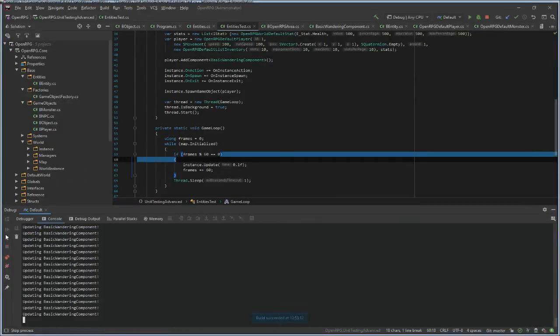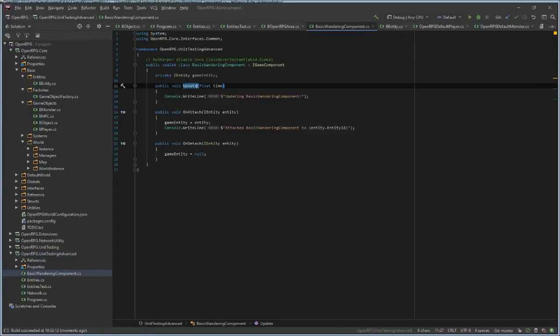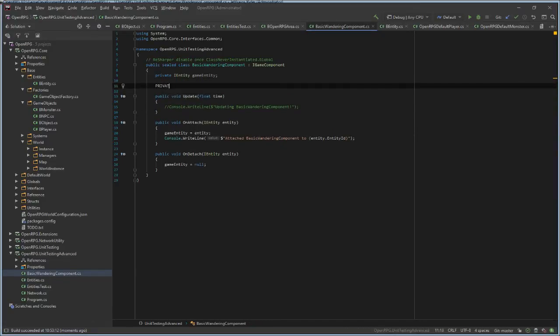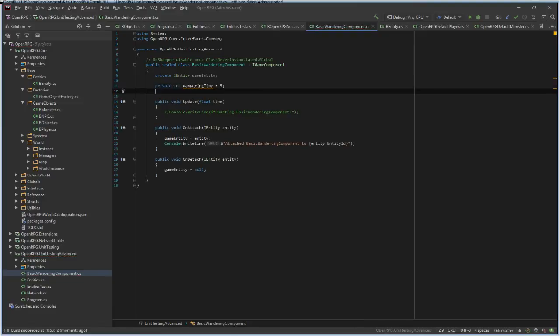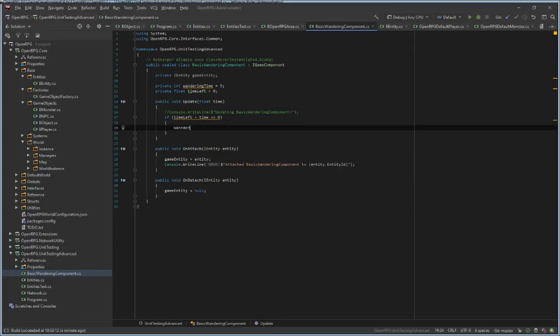Now let me try to make this work. Private wandering time. Wandering time equals, we have to wander every 5 seconds. Private float time left equals 0. If time left minus time equals 0, wander.